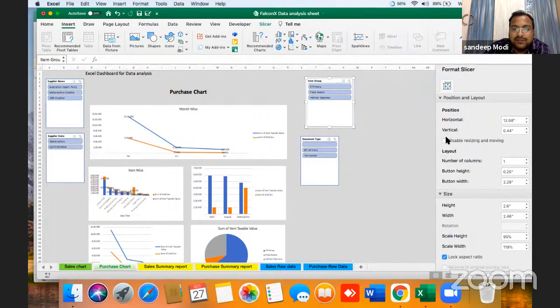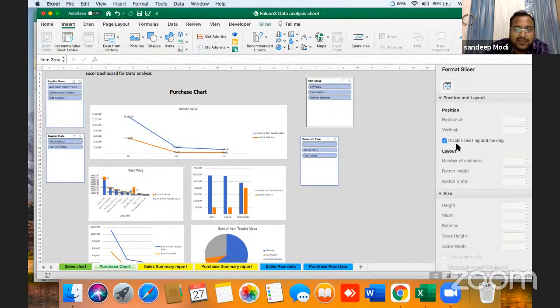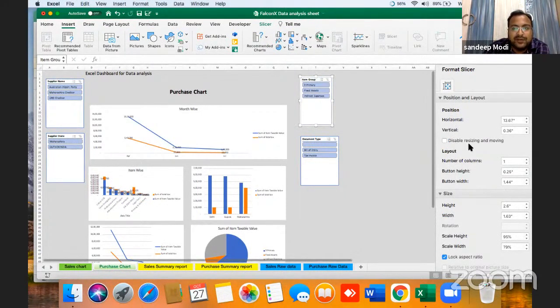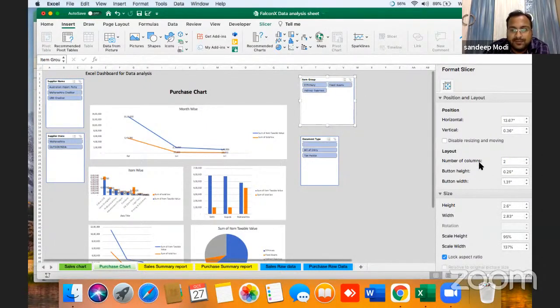I have not saved it. See, now it will not allow me. Disable resizing and moving. If you don't want users to move it, disable resizing and moving. If you want multiple layers, you can easily write it here and then use it.